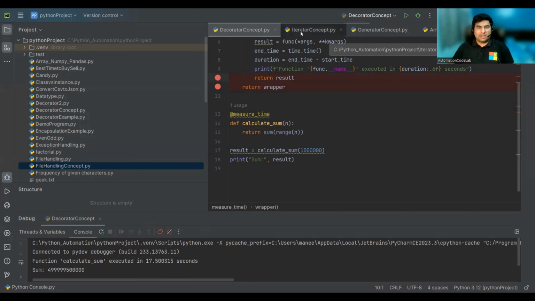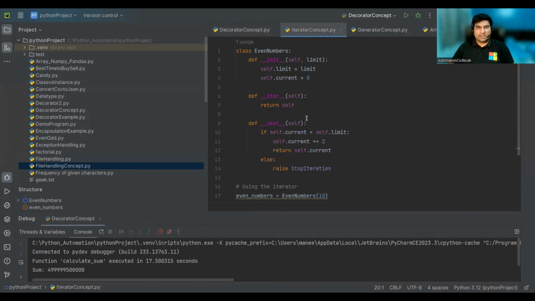Now let us understand iterators. Iterators are objects that allow you to iterate over a sequence, and they implement the __iter__ and __next__ methods. For example, if you can see the even numbers, in this case, this is a constructor that takes limit as an input.